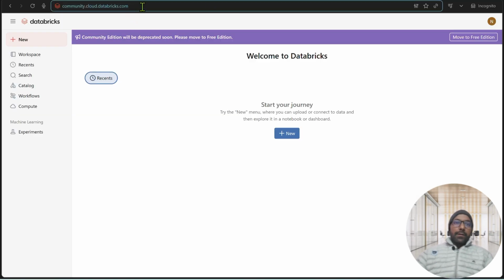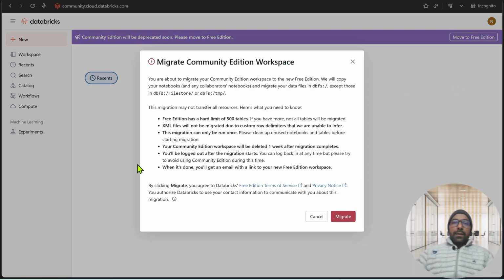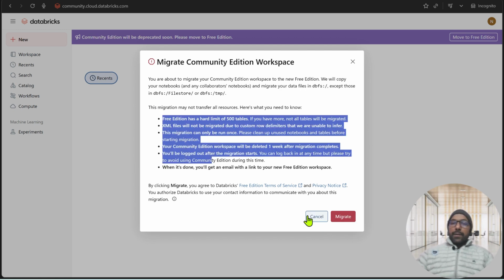So here I am currently logged into my community account which we used to use, and here we are getting this move to free edition button, and even here also we are getting the same option. If we click it, we get all this information and then we can click and migrate it.